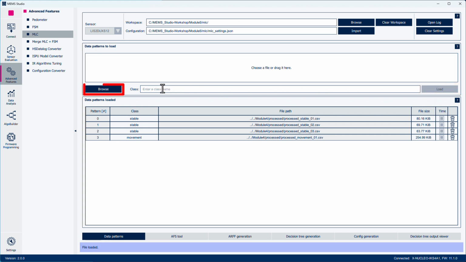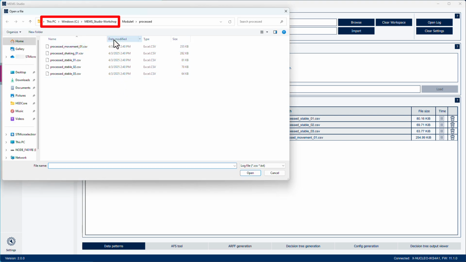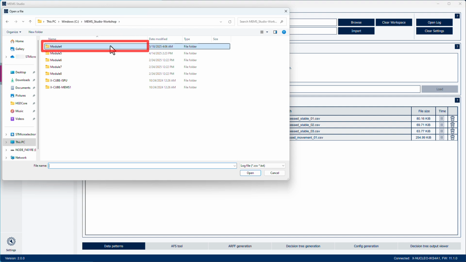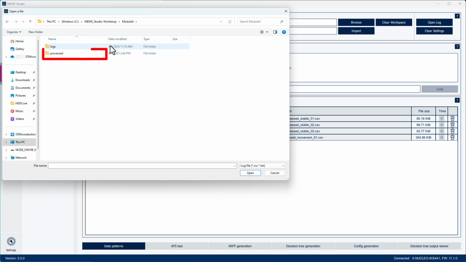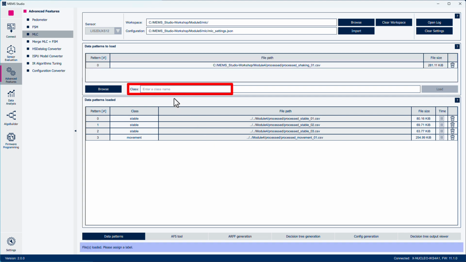Finally, click the Browse button again. Then navigate to the /MEMS_Studio-Workshop directory. Then open the Module 4 folder. Then open the Processed folder. And open the file with the Shaking tag. Set the class label to Shaking, then click Load.